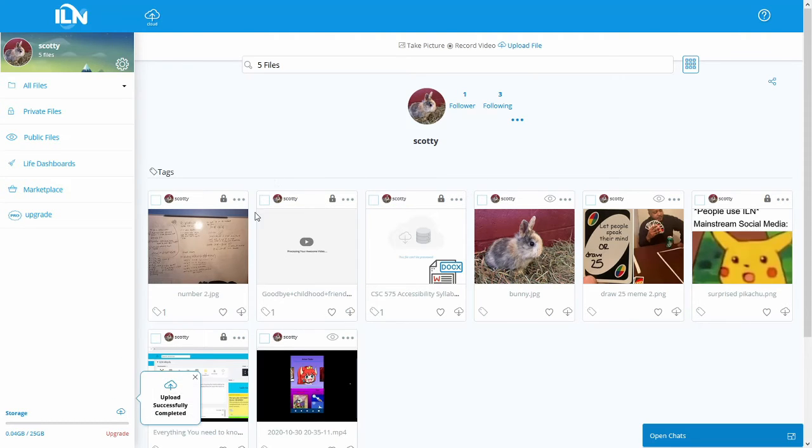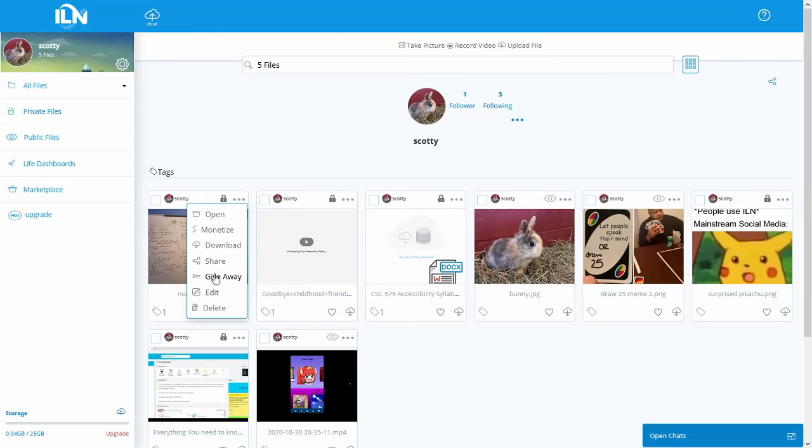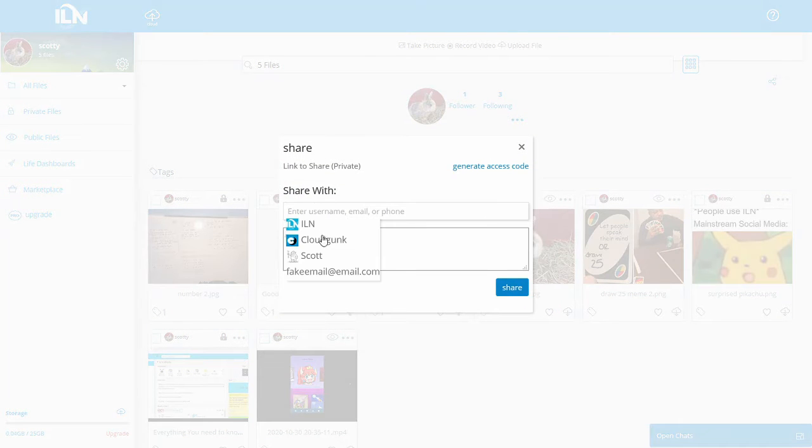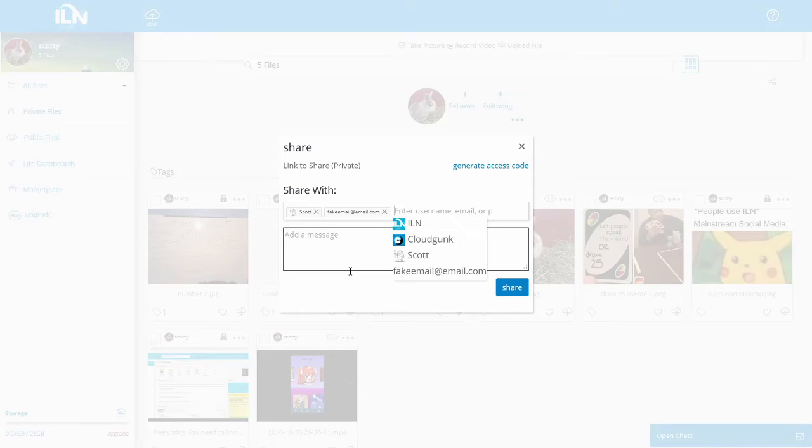They're all going to upload with those settings that I had, such that they all have the tag and they're all private. Now, you can do a lot of things with your file, such as download, share, give away, edit, things like that. I'm actually going to share this image with a member, an email, and a phone number. You would have to type this all out if you haven't already put them in once. I've typed these in before, so these show up for me already. So you only have to type it out once.